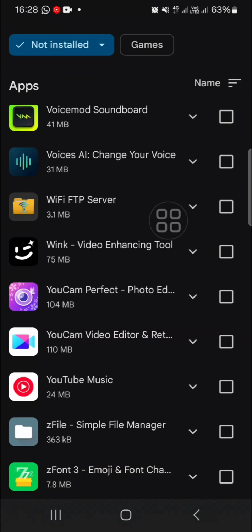Okay guys, and that's how we can uninstall applications on an Android mobile phone with three methods. I hope this tutorial will be useful for you.